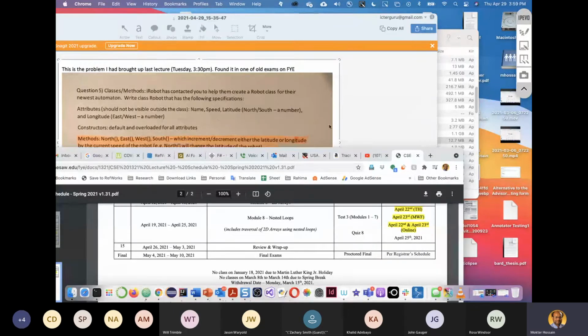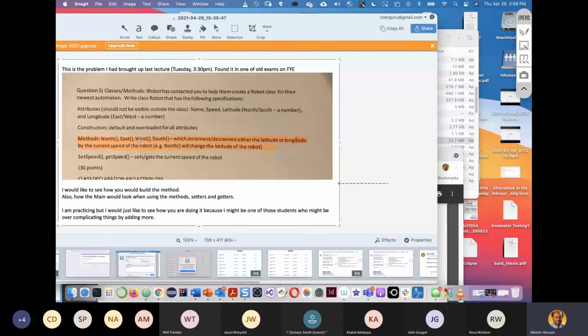How would you like me to discuss this? The question is the north method, east method. So we need to write a class named robot, and this will have attributes that should not be visible outside of the class. What does this mean? What do you understand from this? Should not be visible from outside. So what would be the visibility of these attributes? Yes, that needs to be private. Thank you.